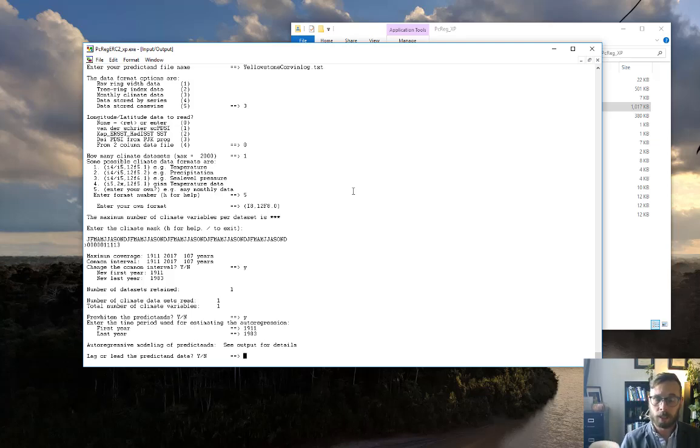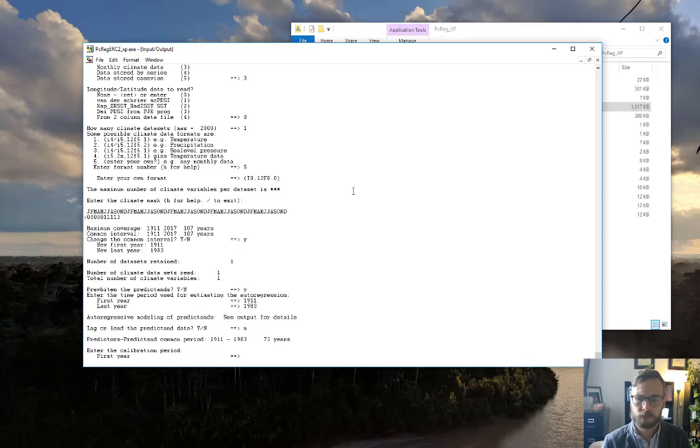And do we want to lag or lead the predictors? We don't want to do that either for this, but I can show you an example with lagging at least the tree rings. But we'll go with no again, keep this model a little bit simpler.